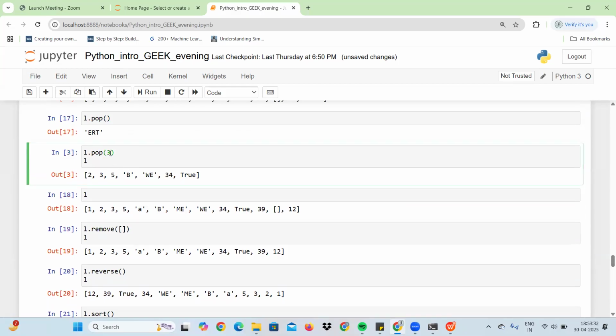So basically you can give any index. Okay, that's a good catch. I think I forgot to add this one. Correct. I think you are practicing. So yeah, we can give it an index number. By default, actually, it is removing the last element, but we can give any index number.